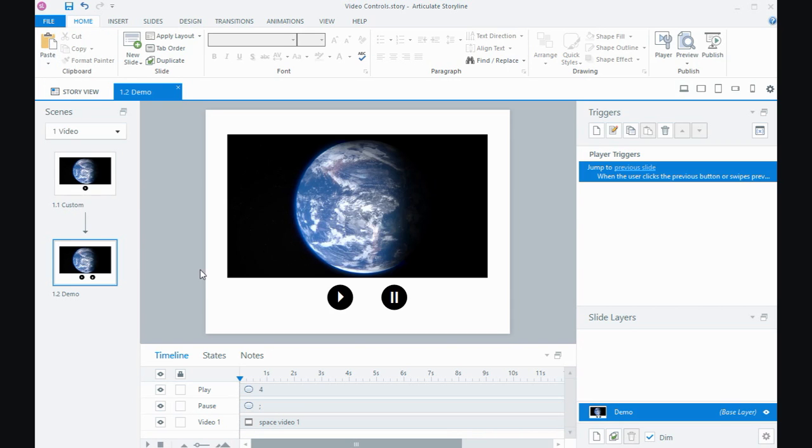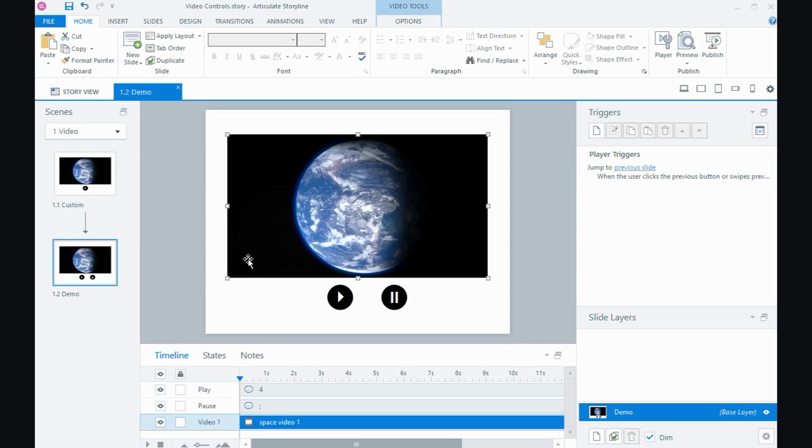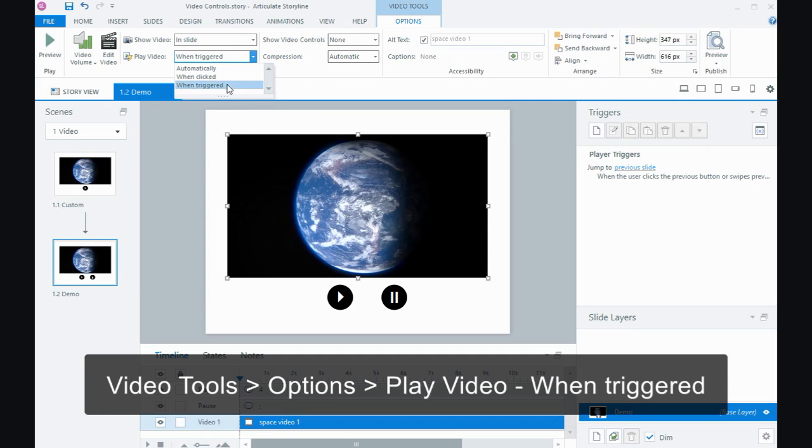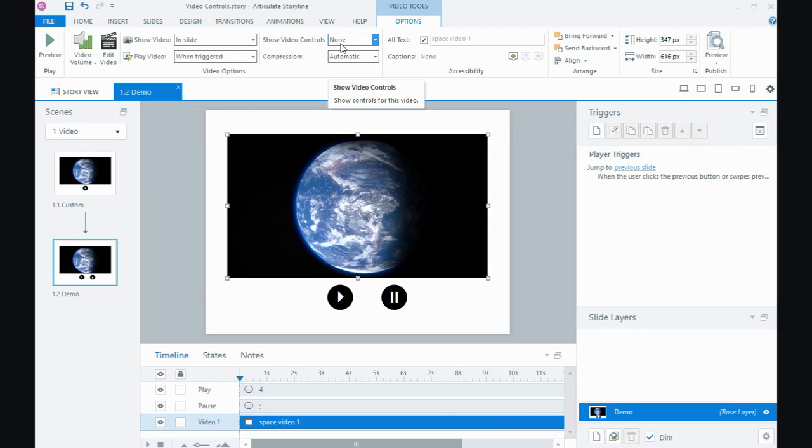So I've come back to my slide which I've started to set up. I've put a video on the slide. And when I click on the video and go to the Video Tool Options tab, what I need to do is just make sure that the setting for playing the video is when triggered. Okay, and we don't want to use the video controls underneath the video. That's important because we're going to be making our own objects and triggers.